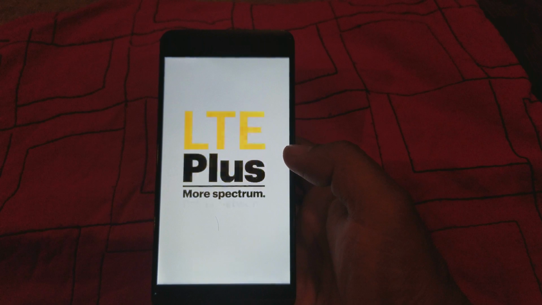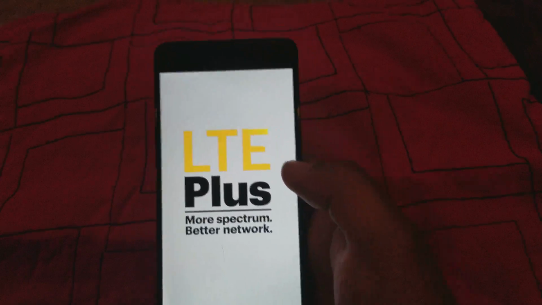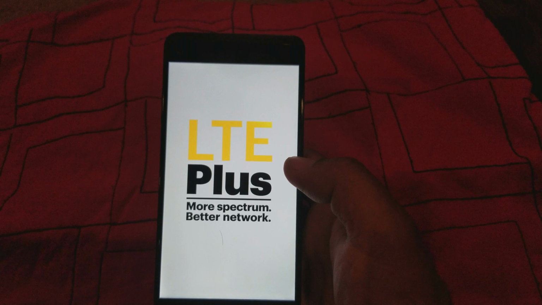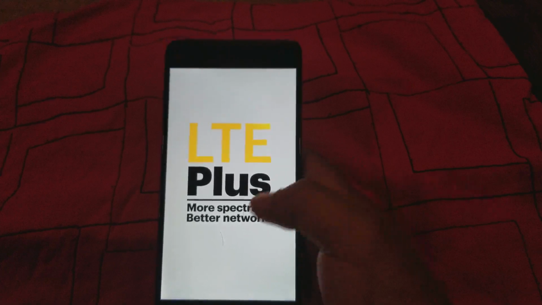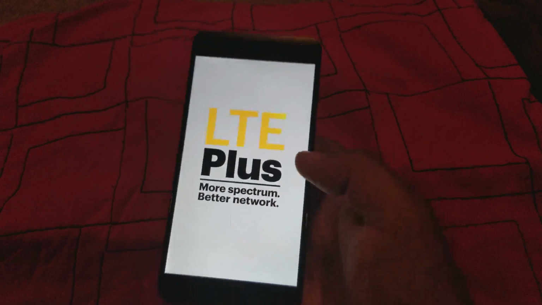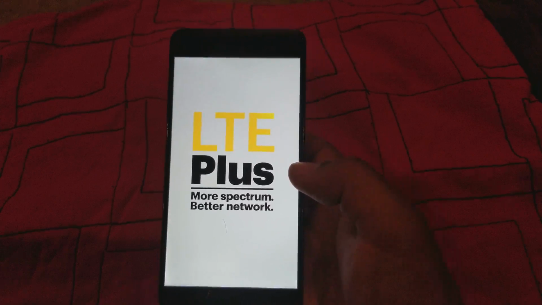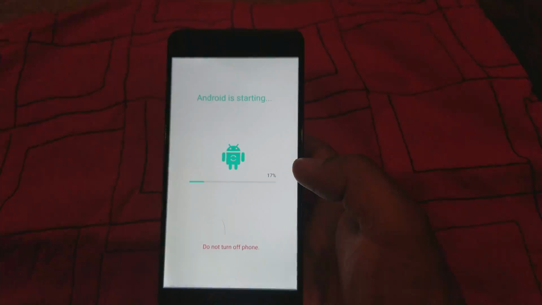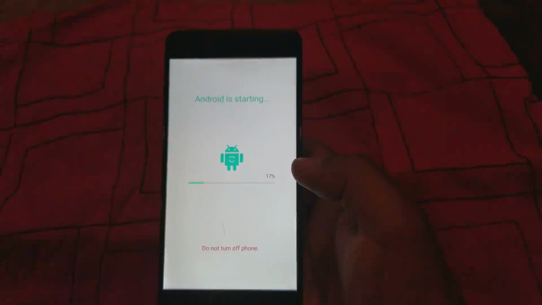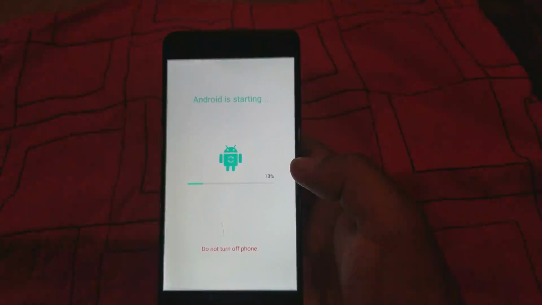This is a Sprint phone, but it will work on other phones too. So let's wait. This will take a little bit of time, but that's basically what you've got to do, guys. I mean, the setup wizard, I'm sure you know how to do it. If you don't have a Google account on it, that's fine. If you do, just check out my other video on how to bypass the Google account on an LG V20.